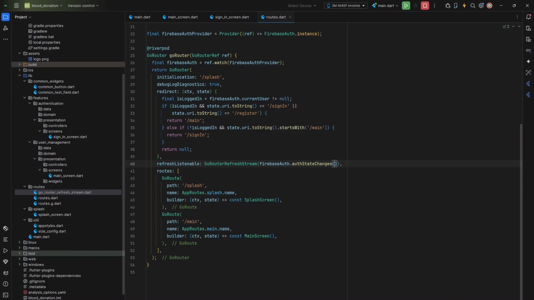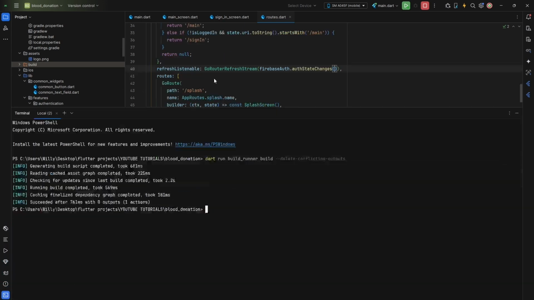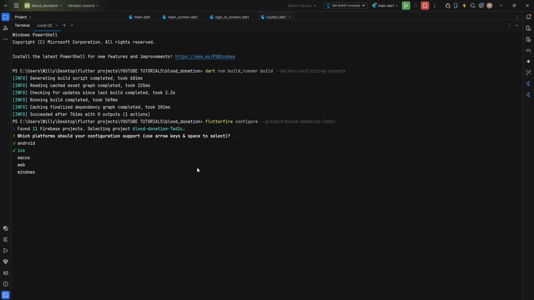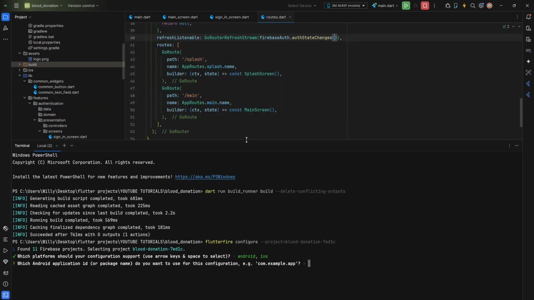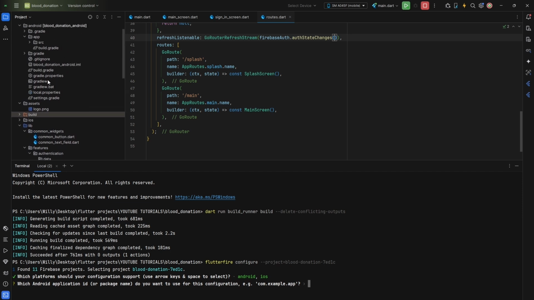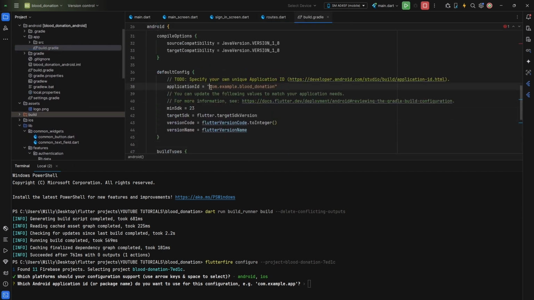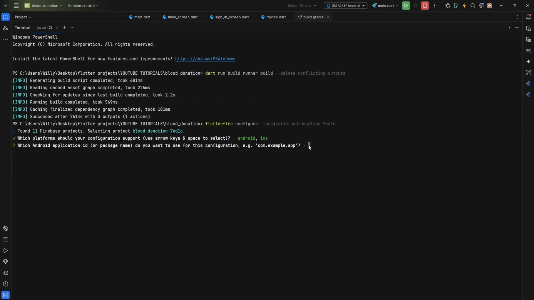I'm going to go to my project. I'm going to open the command prompt. So inside of here, I'm just going to paste that. I'm just going to deselect macOS, web, and Windows. I'm going to leave those. And then I'm just going to press enter. So it's also going to ask the package name. So for that, I'm going to just open build.gradle and I'm going to copy this package name and I'm going to paste that here.